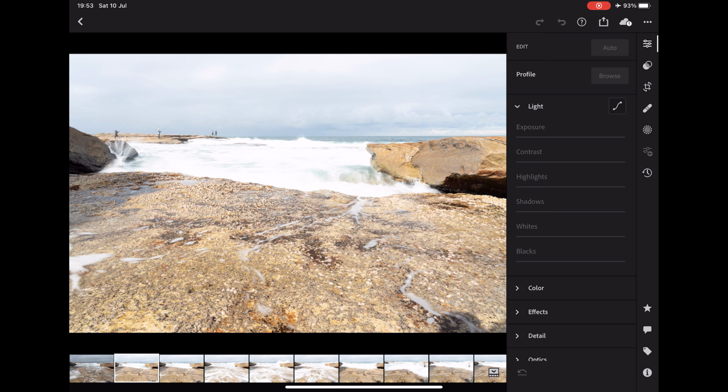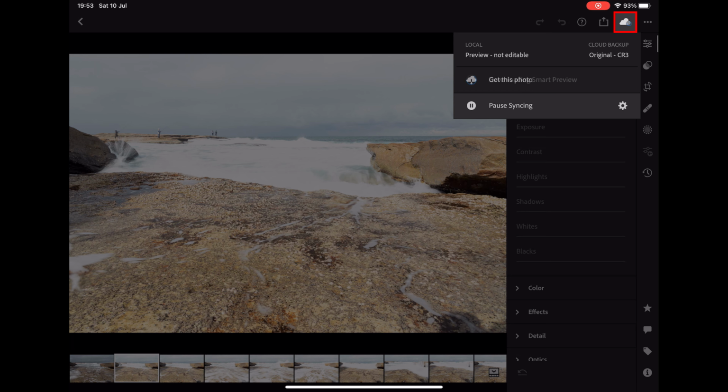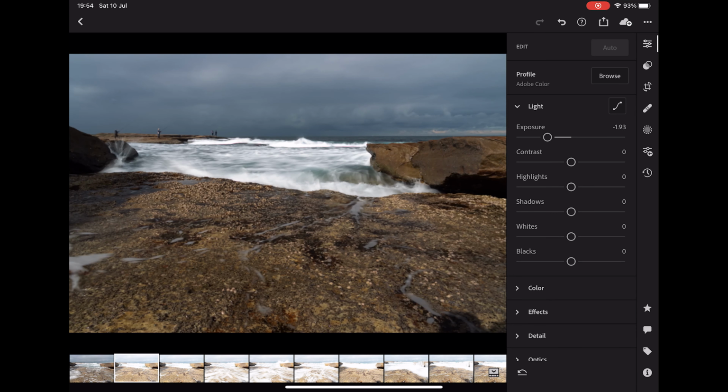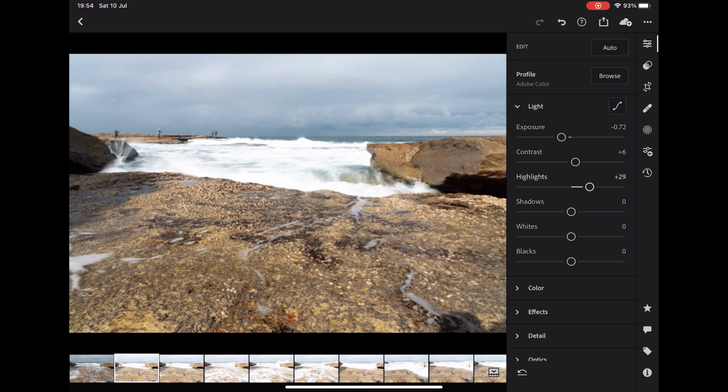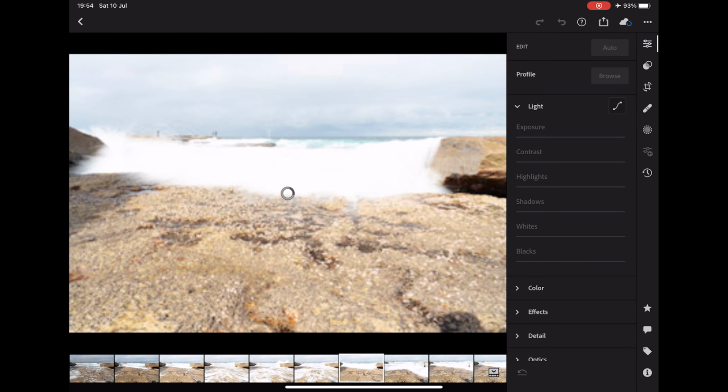I would have to connect to the internet, download the actual image, not just the smart preview, but the actual image onto the iPad, and then I'm able to edit it. So if I turn airplane mode off and then select get this photo, now you can see I'm able to edit this photo because I'm not just connected to the internet, but I also have this photo downloaded. So if I put this back in airplane mode, you can see I can now edit this photo, but the next few images I'm unable to edit because I haven't downloaded them onto the iPad.